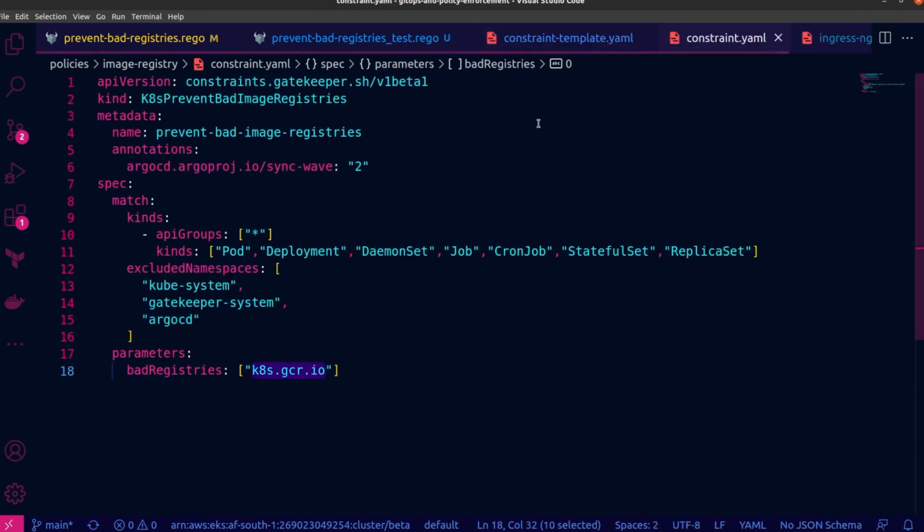Lastly, we have the constraint file over here, and you'll notice that the kind matches the CRD defined in the constraint template. Again, under annotations, I've added a sync wave value higher than the template for ordering purposes. And then under the spec, I choose which K8s resources this should match to. So this is being applied to pods, deployments, daemon sets, and more. I'm also excluding certain namespaces where I don't want this policy to operate. And lastly is the bad registry array with a value of the old container image registry endpoint.